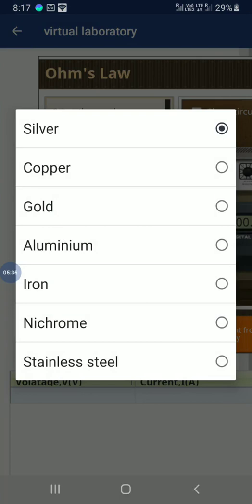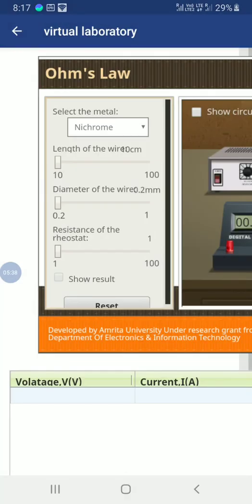So first we will do the experiment with nichrome, because in our lab we have a nichrome wire. The length of the wire you can change into 10 centimeter, 40 centimeter, any length. So in the beginning of the experiment, you change the length of the wire into any desired value, and the diameter of the wire is 0.2 millimeter. That will be better, because the resistance of the nichrome wire is much more compared with any other wires.